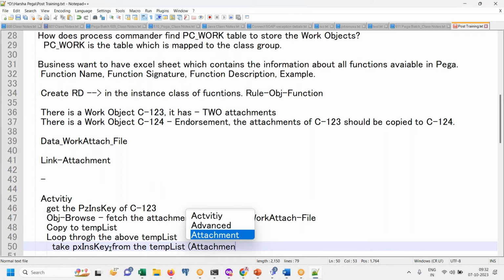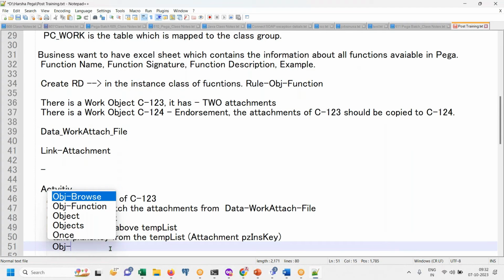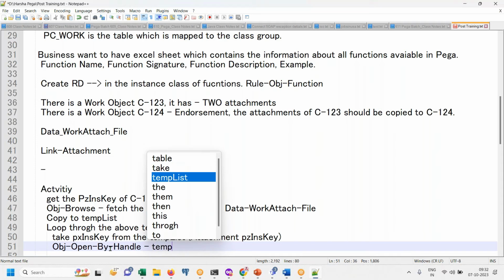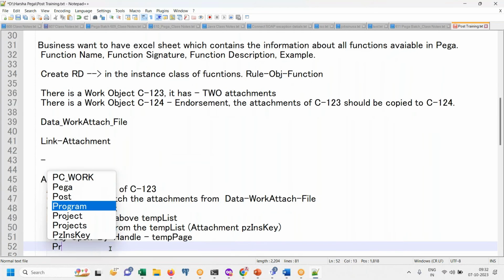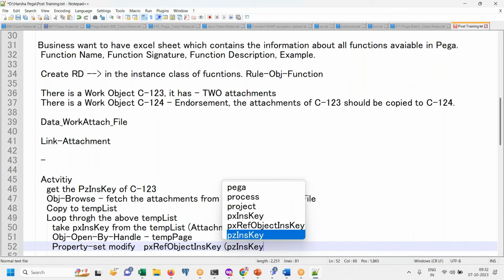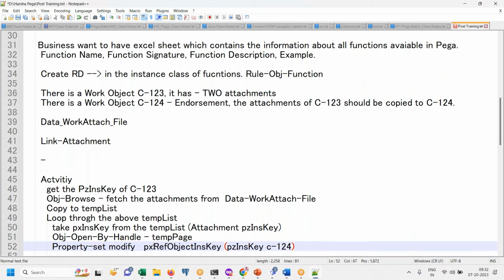That is the attachment PGINS key. You are taking the attachment PGINS key, and then do what? OBJ open by handle you will do, open onto a temp page. Then do what? Properties set means modify. What are you going to modify? pxRefObjectInsKey. That means the pgins key of C-124. You are updating the pgins key of this work object to C-124 in the temporary page.